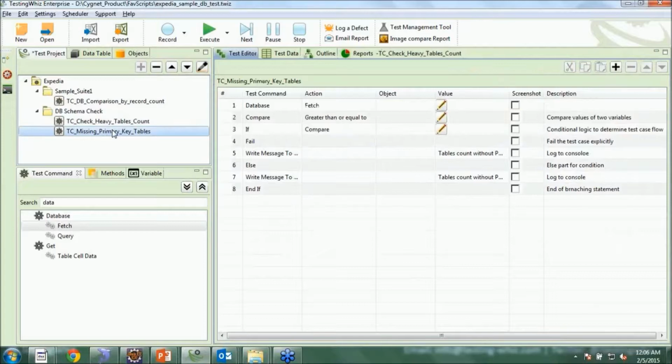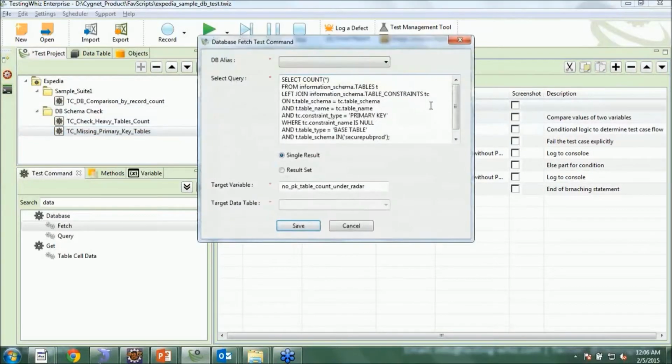I might want to enforce some standard checks. For example, every one of my tables should have a primary key. Again, I can execute a simple query to information schema, and I can make a join to the information schema table constraints, and I can count the number of tables wherein a primary key constraint is missing.